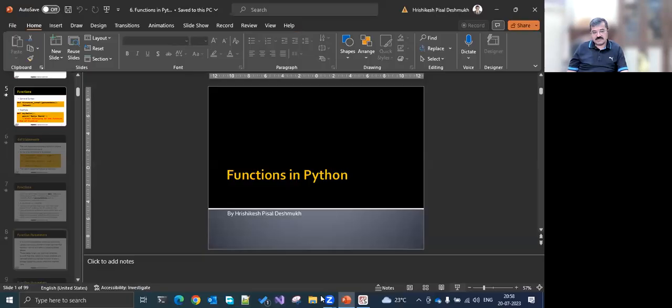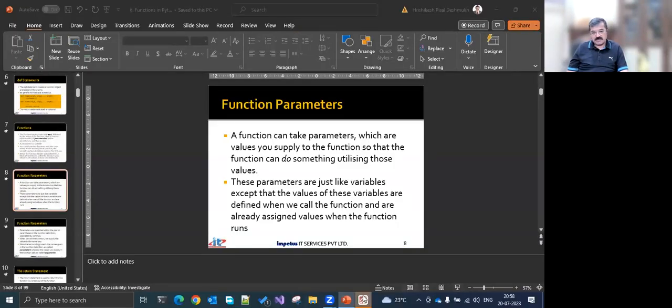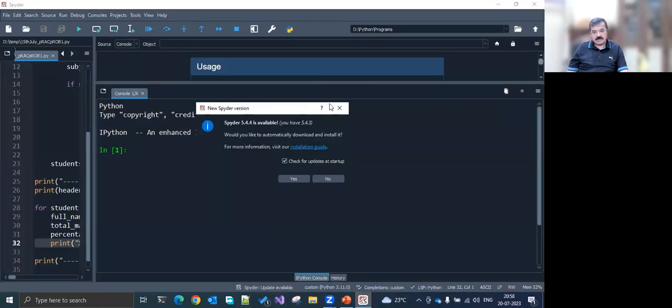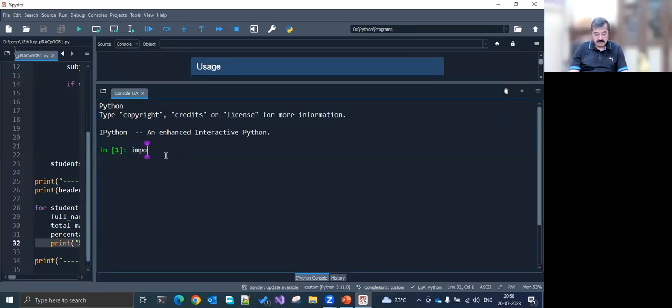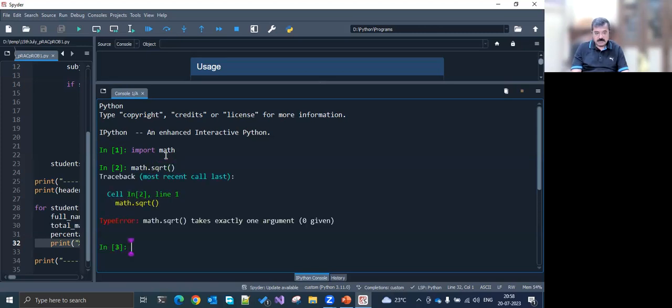We are here in Spyder, and I want to find the square root. So I say import math. I say math.sqrt. It says error. क्या कहता है? math.sqrt takes exactly one argument, 0 given. तो इसमें एक आर्गुमेंट लेना था और आपने एक भी नहीं दिया है, so that's what it is complaining about.